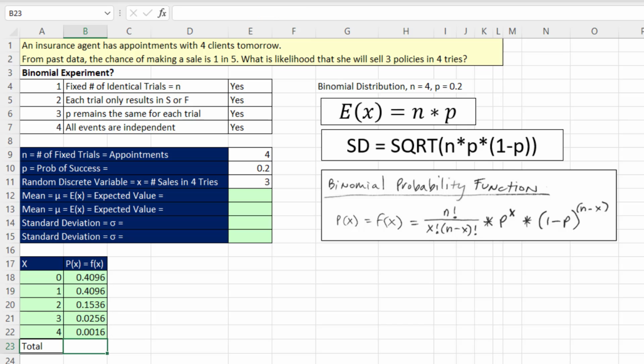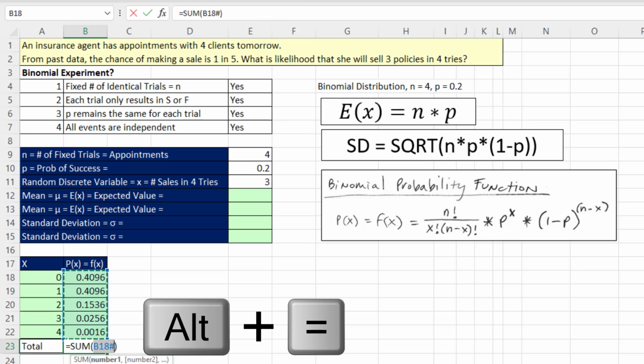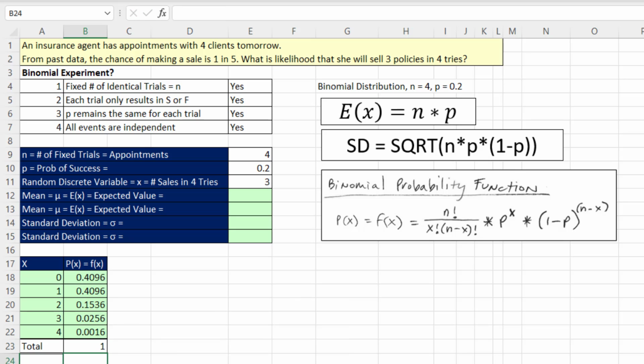Now we have to check if our two requirements for probability distribution are met. Alt equals, they better add up to 1, and they do. And each one of these is greater than or equal to 0, so both conditions are met.